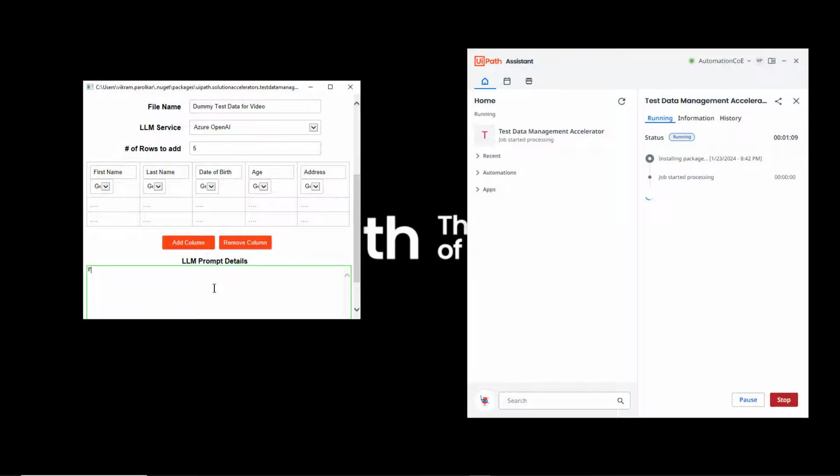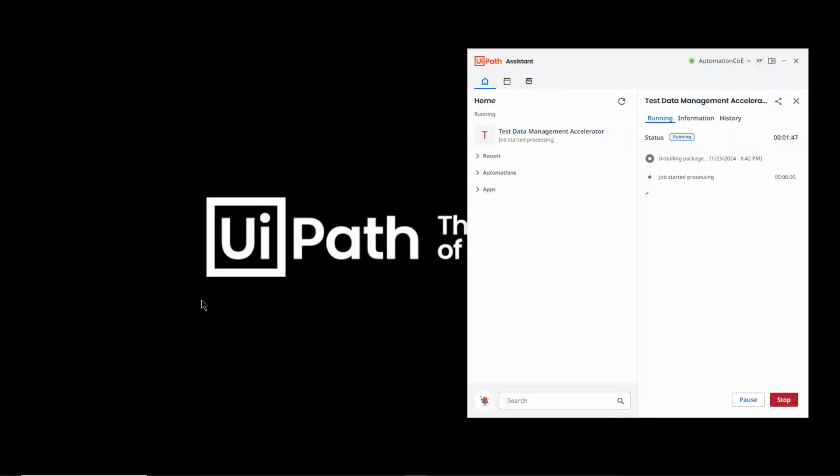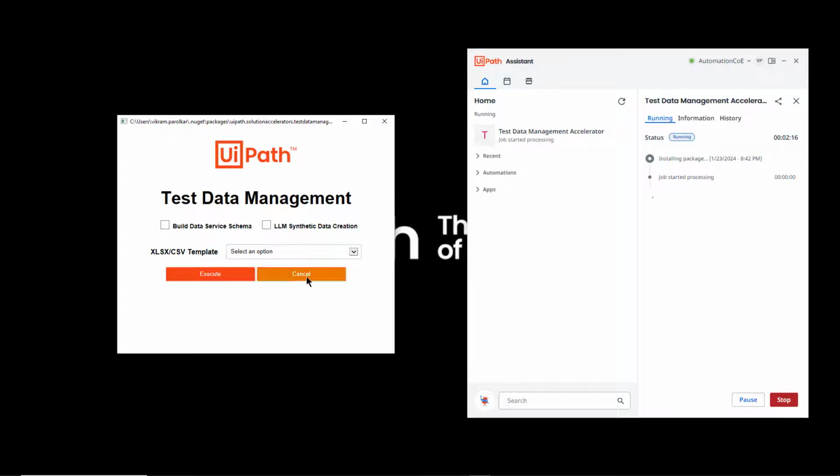For example, if I want all the first names to start with the letter S, if I want the date of birth to be in a specific format, if the age should be over a certain amount, and if the address should be, let's say, in a specific state. This will take a couple of seconds, and we'll see that our automation has finished.